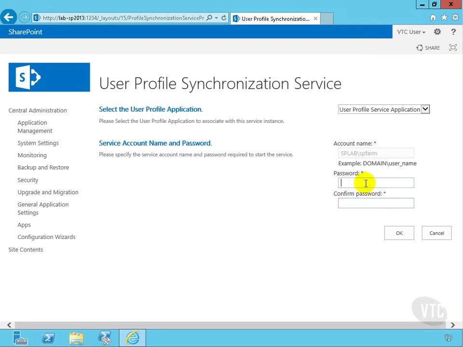Now there's a bit of controversy about why this exists like this. My personal opinion is that turning on user profile synchronization could potentially expose information from your Active Directory that average end users might not be able to see. In many organizations, the people that administer your SharePoint and the people that administer Active Directory are the same person or the same group of people.